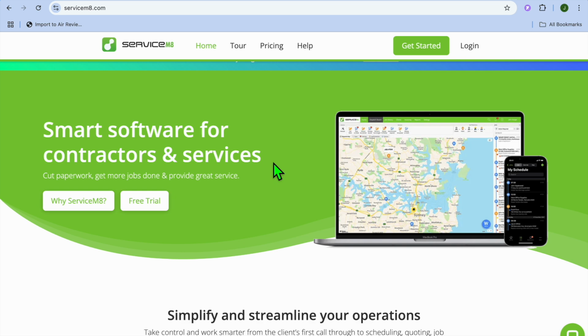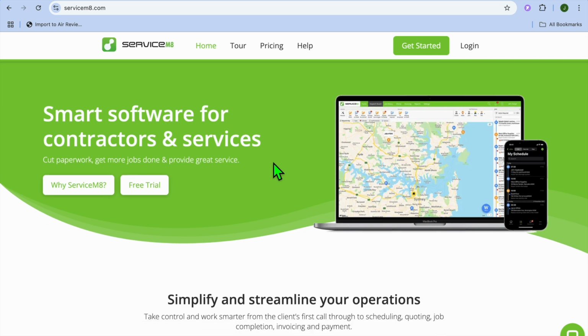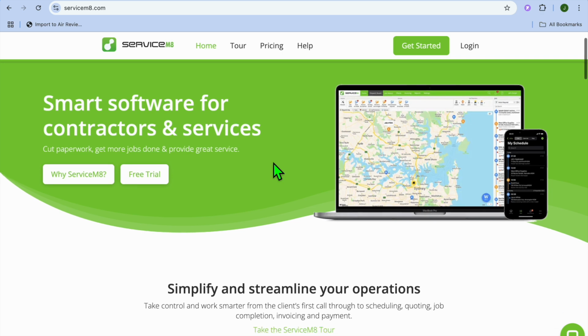Servicem8 is a cloud-based job management software that helps businesses track, manage, and complete service jobs more efficiently. It's particularly useful for service-based businesses that operate on the go. As it's mobile-friendly and designed, it makes it simple and easy to track jobs and also schedule your jobs, give out quotations, invoicing, and time tracking.